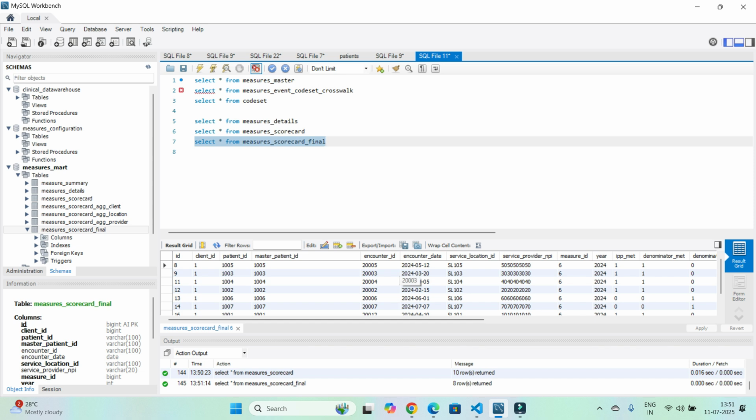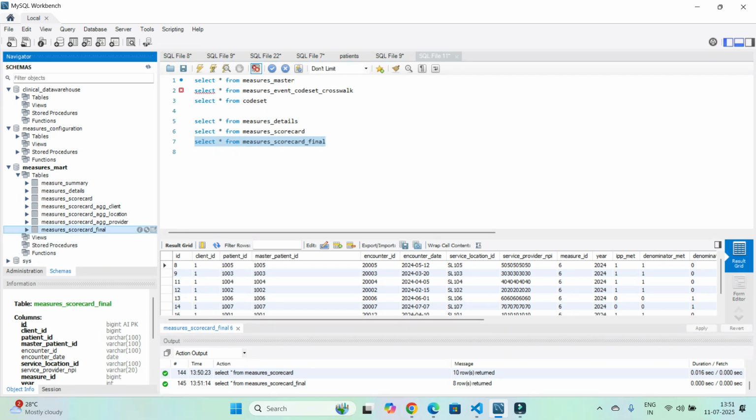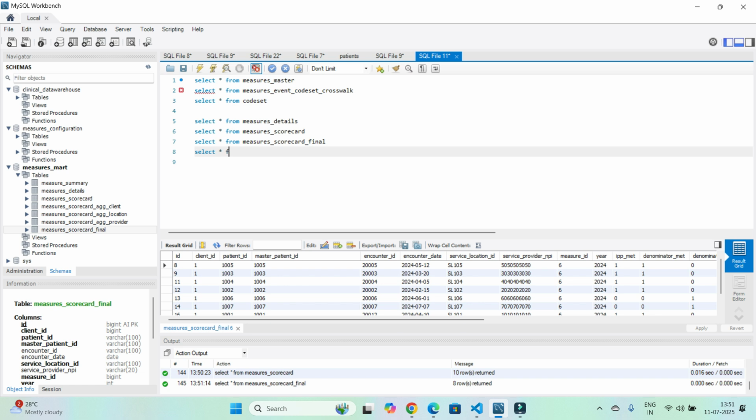So basically, if the measure is a patient level measure, that means that the most recent qualifying encounter is calculated. Okay, and if it is an encounter specific measure, then all the encounters that qualify for the measurement year are considered. So that is what the scorecard final table is. It just does the aggregation. And then from the final table, the data goes into various other tables, which is again an aggregation.